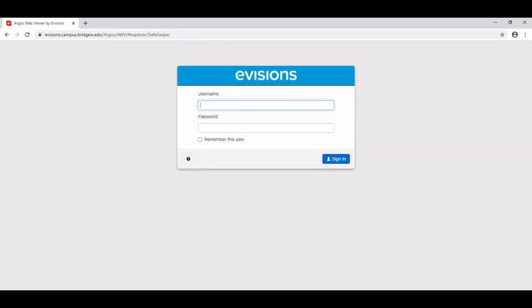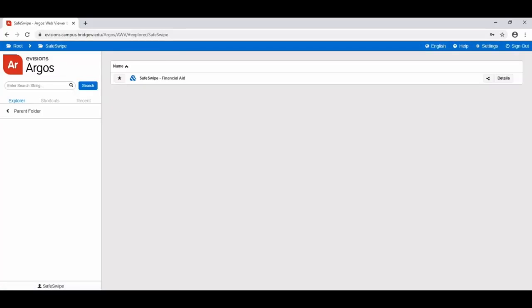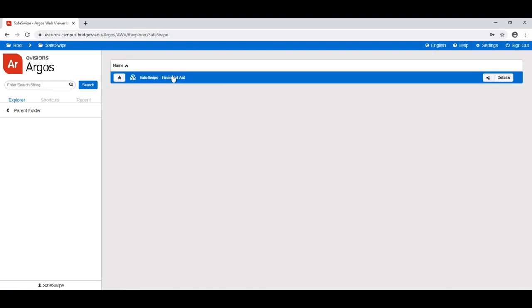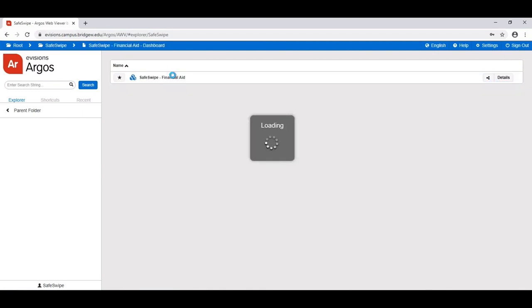safeswipe.bridgew.edu. When accessing SafeSwipe, you will be prompted to enter a username and password, which you will find in your SafeSwipe documentation. This will bring you directly to the main SafeSwipe folder. From here, select the SafeSwipe check-in application for your appropriate office. This will bring you to the SafeSwipe check-in screen.